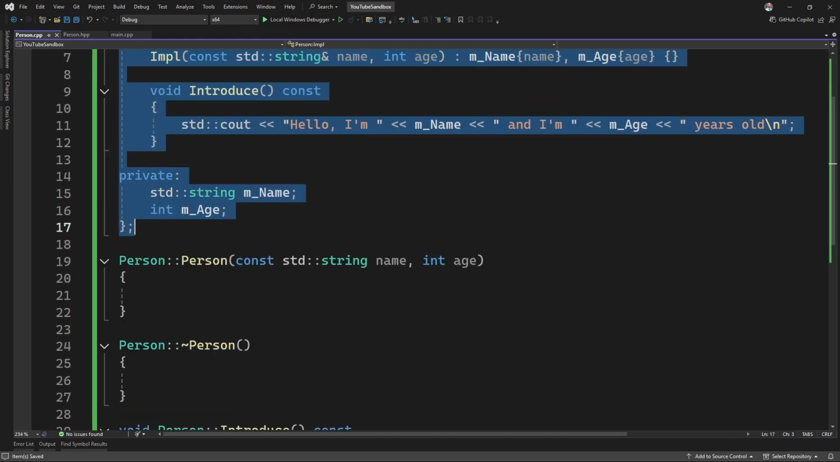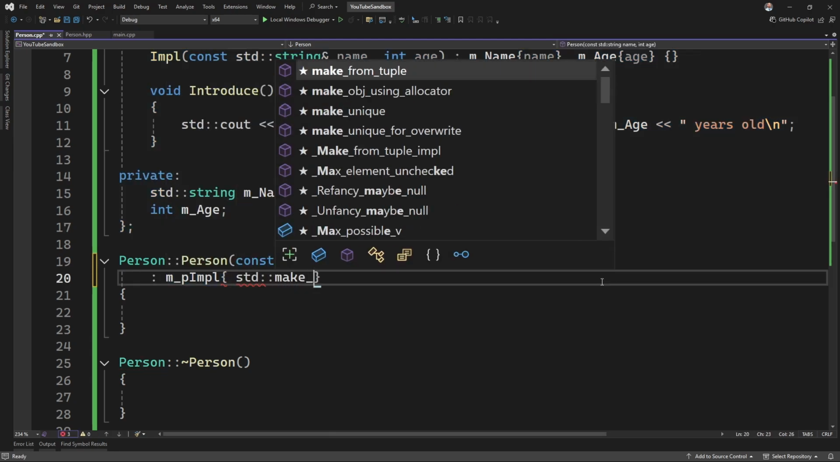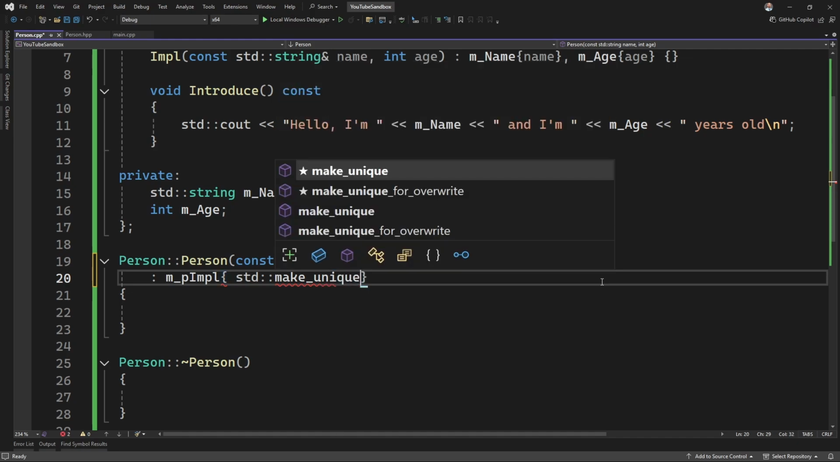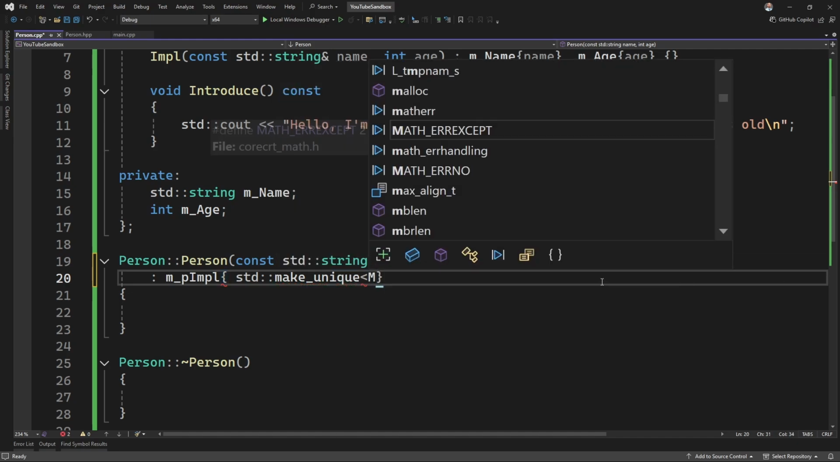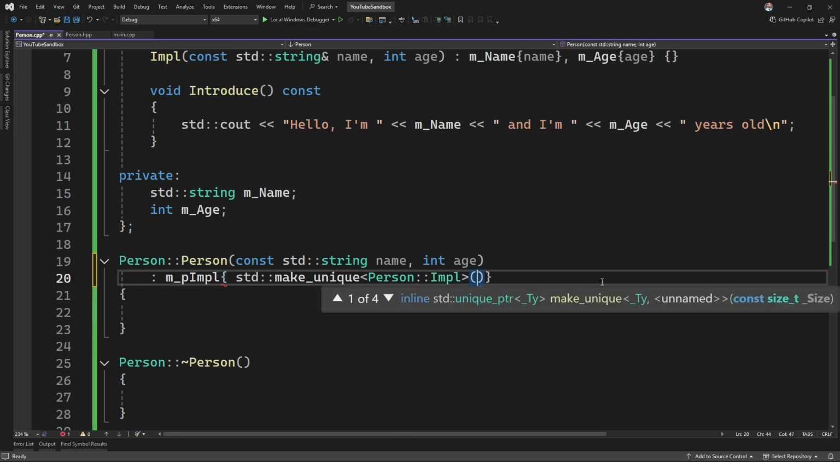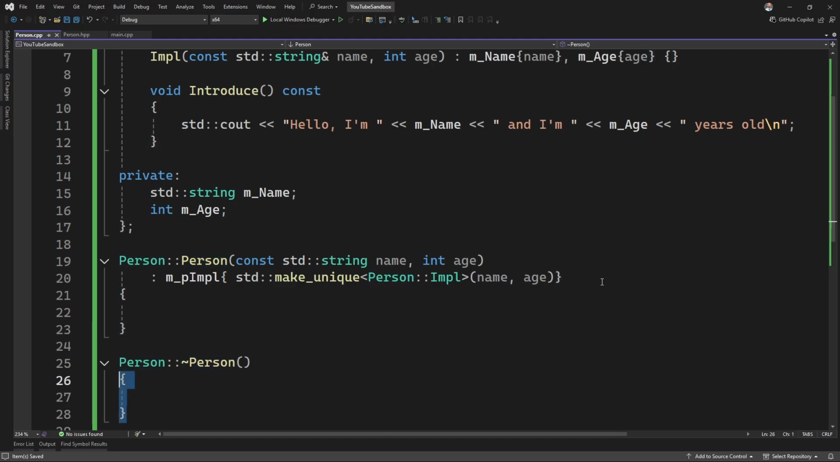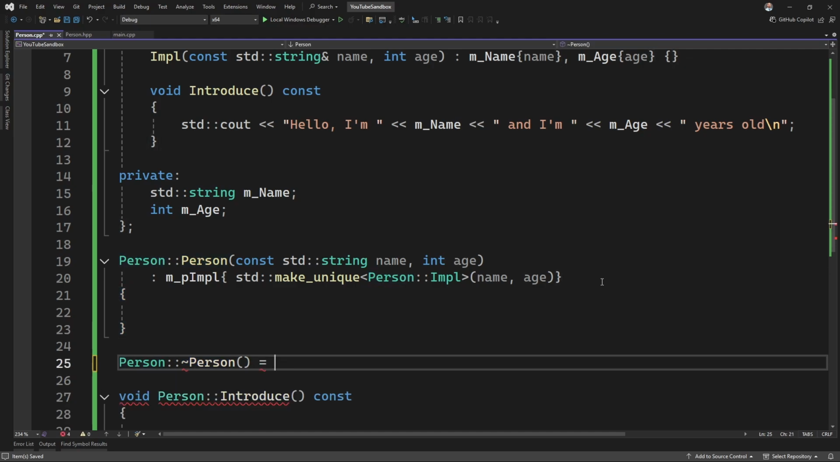Okay. So what we're going to want to do here is mp impl std make person impl. It's going to be name age. That's our constructor. And our destructor, you can just leave it like this, or you can make it into a default.